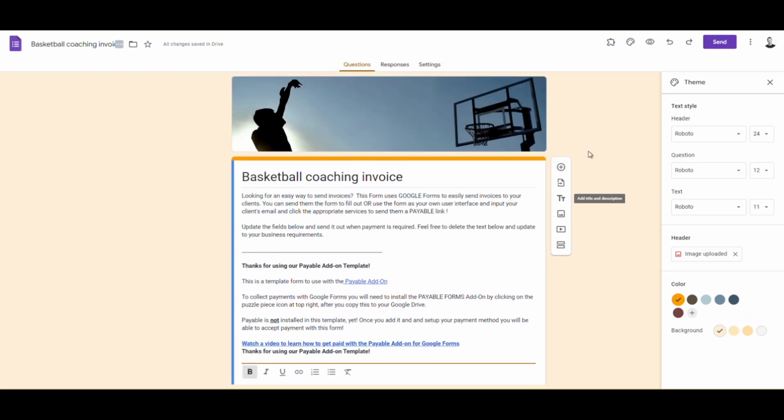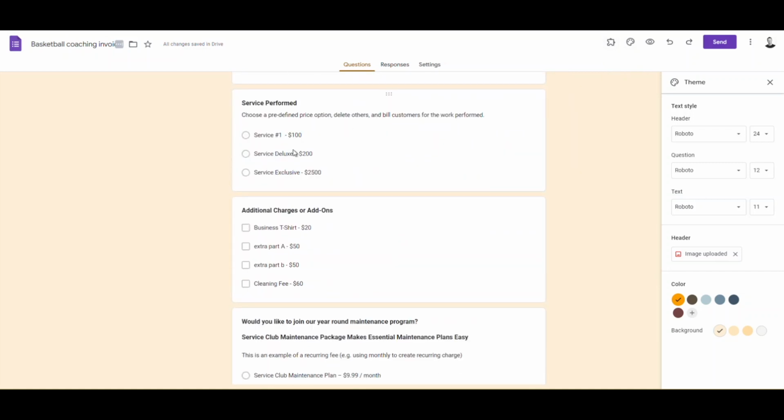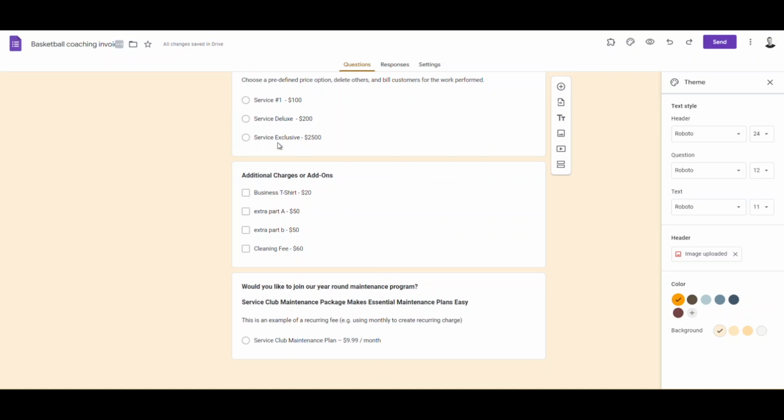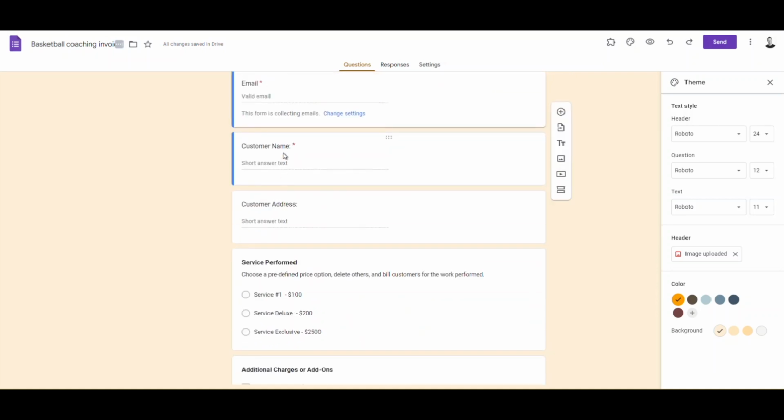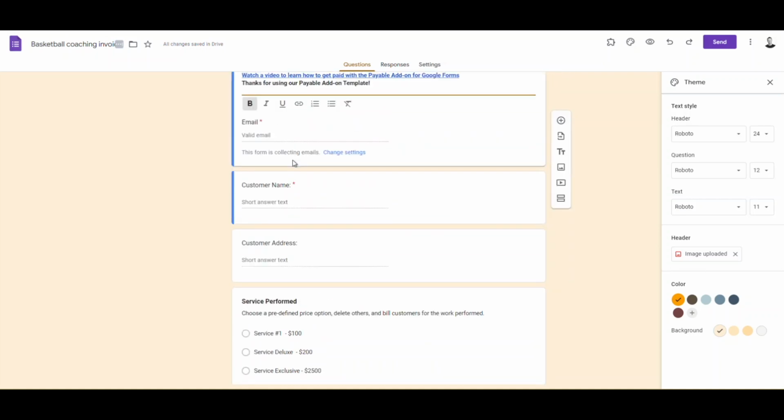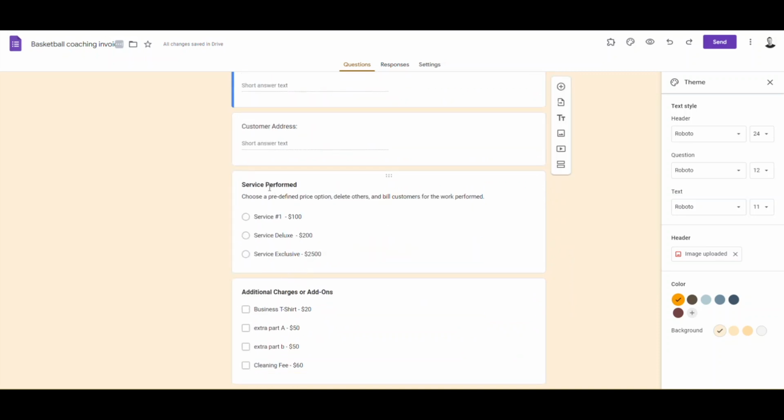Now, the key is that because we're going to use the Payable add-on, I add this into the Payable add-on. Because I've already got all these nice roughed-in services, and certainly we could change these. So we have the standard customer things, and then we're going to talk about the services.